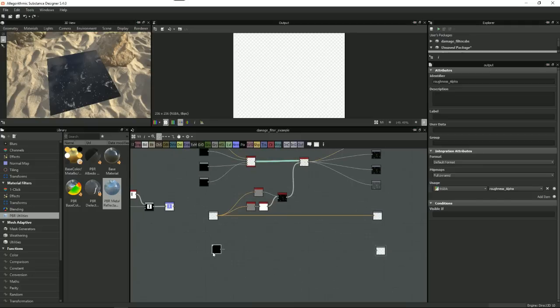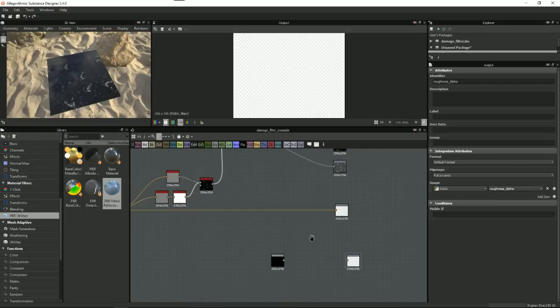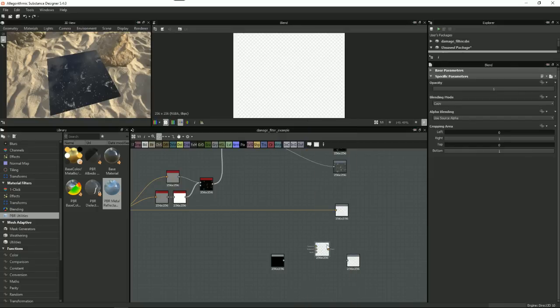And we need to work with these guys. All right, so how do we do this? How do we work with these guys? Okay, so one of the things that we're going to need to do is I'm going to hit the space bar and add a blend node. So we need to add a blend node into here.